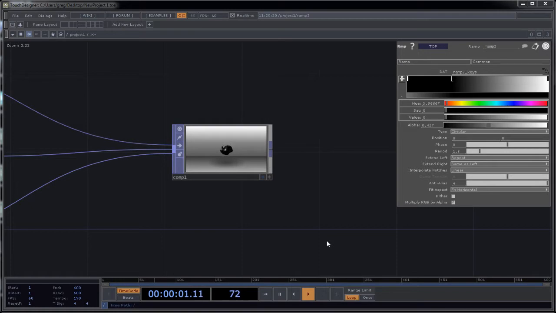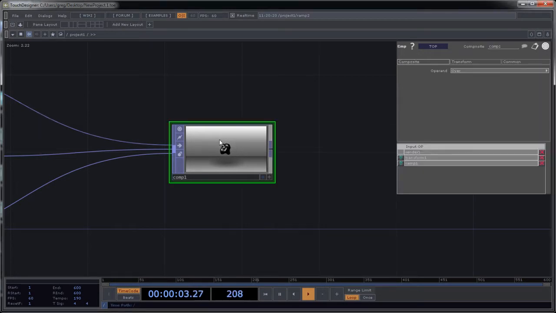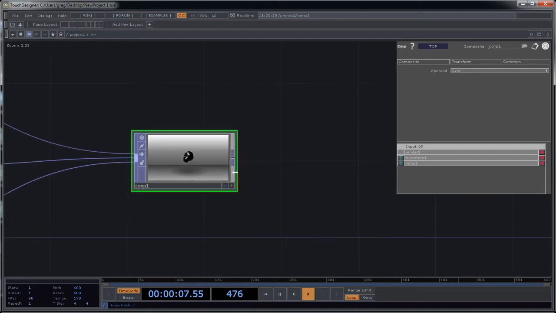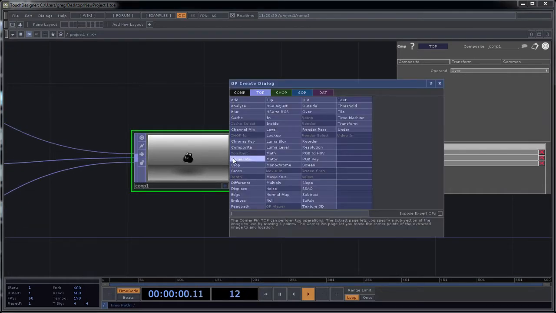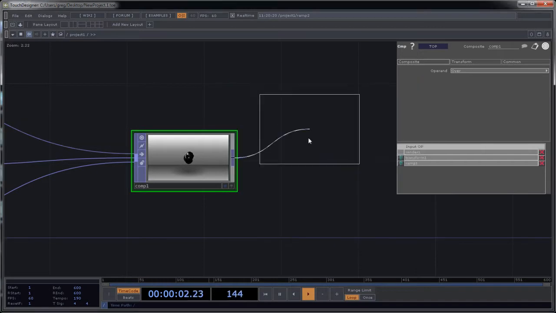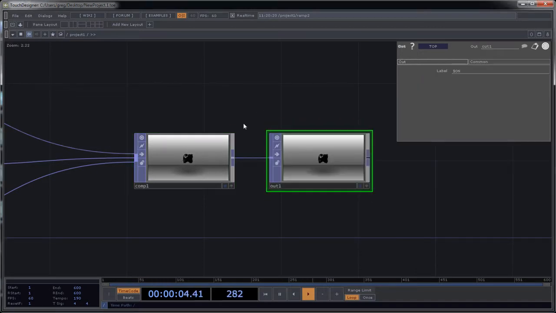So now that we have our project finalized, it's time to go into perform mode. So if we just lay down an out node in order to bring it out to our project, if we just lay down this out here, the out top will now send this back.